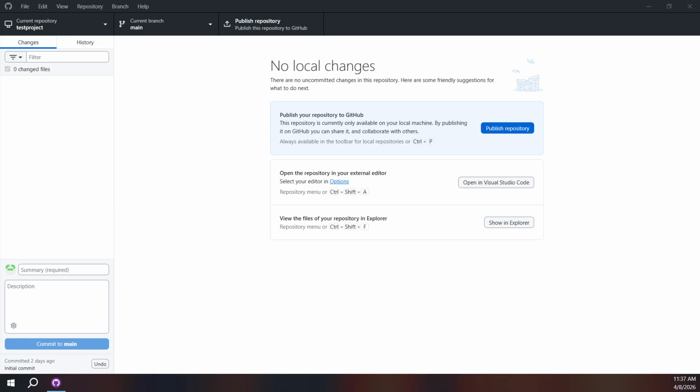In today's video, I'm going to teach you how to use GitHub Desktop. We'll walk through creating a brand new repository from scratch so you can start tracking your project files with an easy visual workflow. First, open GitHub Desktop on your computer.